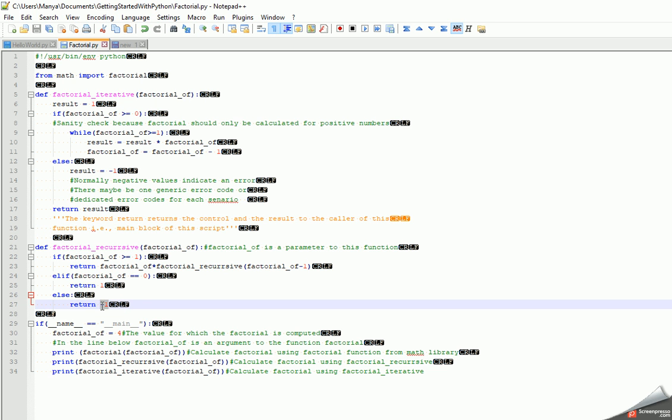We will go into more detail on exception handling and how to use a more generic versus more specified error codes. So here again, I tried to elaborate a little bit more about this. Normally, negative values indicate an error. Therefore, maybe one generic error code or dedicated error codes for each scenario might be used here. So, once we do a tutorial on exceptions, we will go into exceptions and error codes.